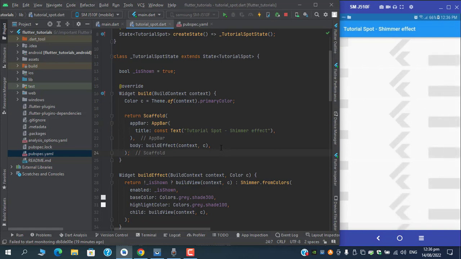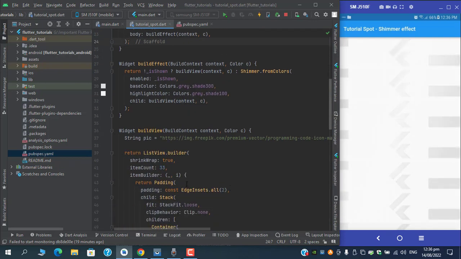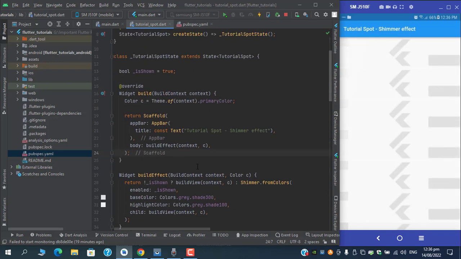So this was a quite simple example in which I've used the ternary operator, but in your scenario, you can toggle the boolean variable as per your requirements.